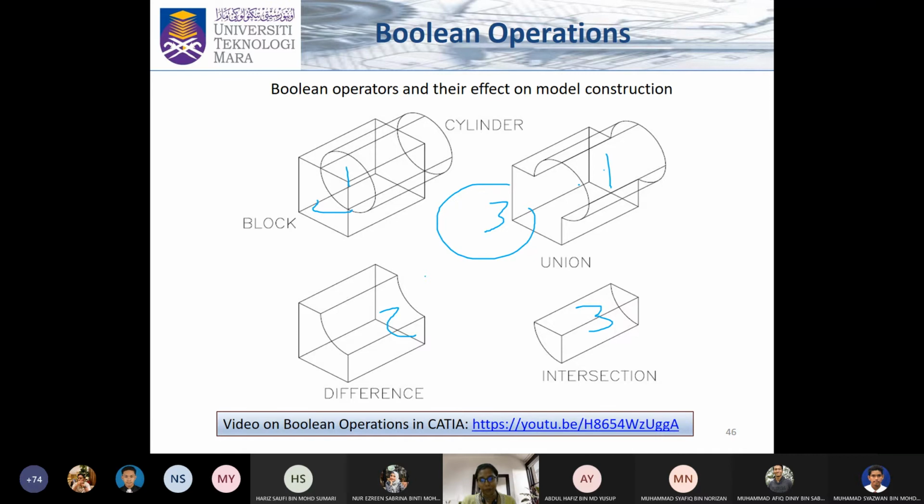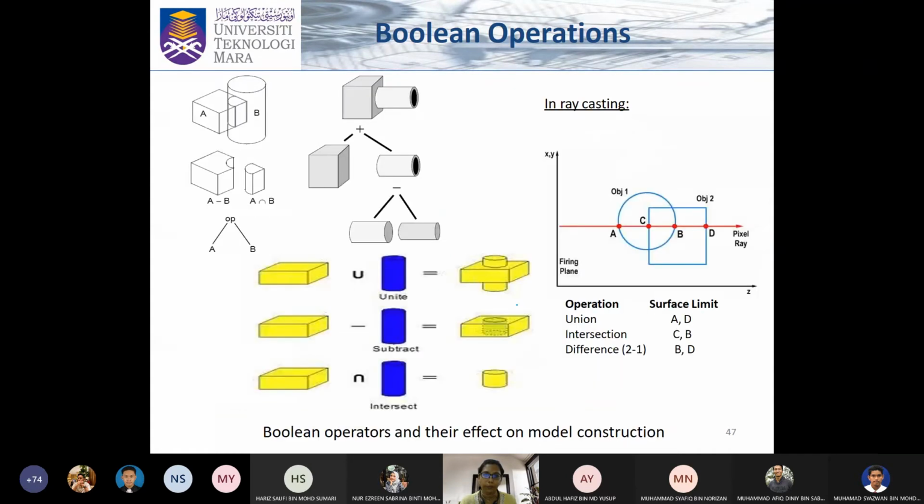Not everything can be done in this manner, but when you identify and look at something, you will know when to use Boolean and when not to use it. Over here, I have inserted a YouTube video on how to go about Boolean operation. Later on, I will also share the video we did this morning, so I'm not going to go through CATIA again. I will just play the video a little for you all.